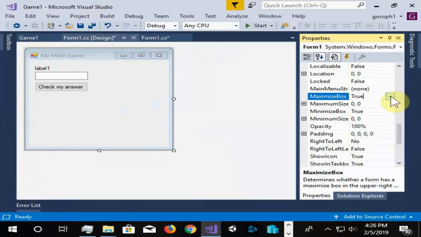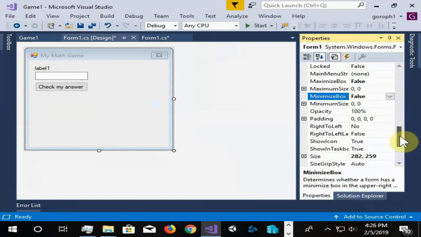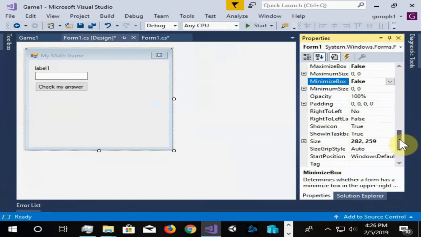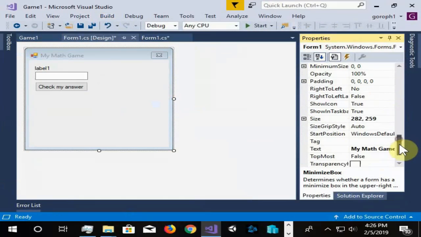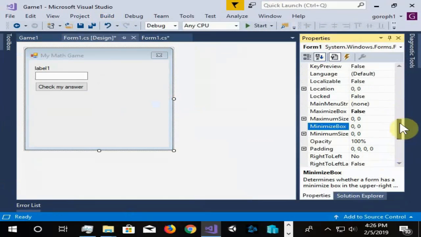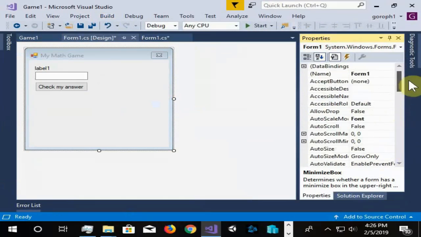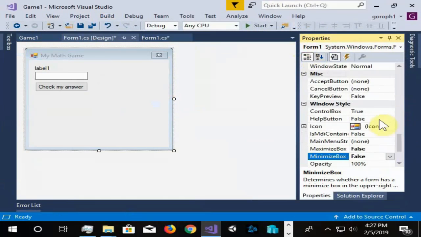And let's see, maybe we don't want to be able to maximize it. Maybe we don't want to be able to minimize it. So we'll get rid of those two boxes. Maybe we don't want the user to be able to resize it. Let's look at these by category. Maybe I can find what I'm looking for.